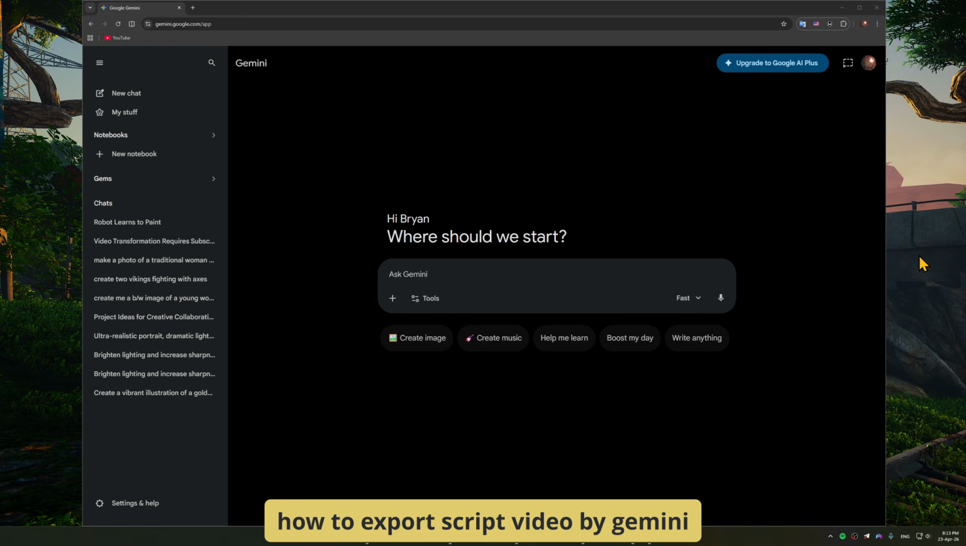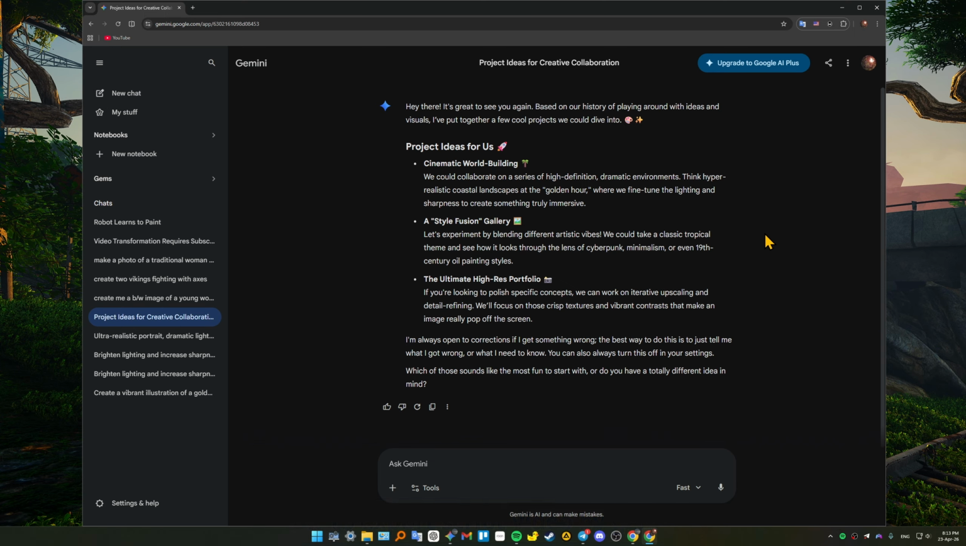In this one I'm showing you how to export a script from Gemini. The fastest way to move your script is through the Share and Export menu. Just look at the bottom of the response you've just generated, click on these three dots, and choose Export to Docs. This is your first option.